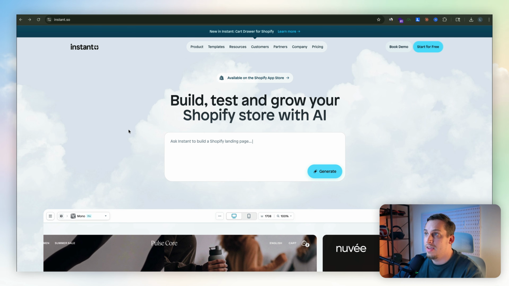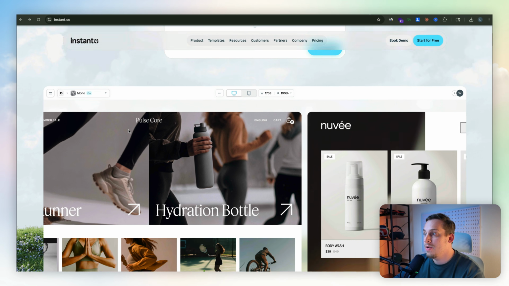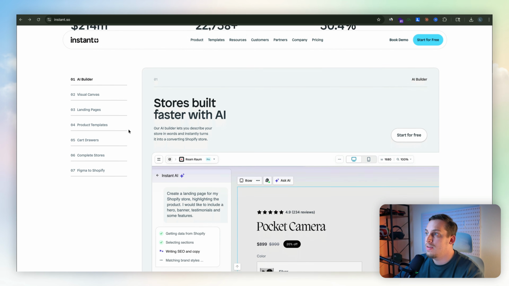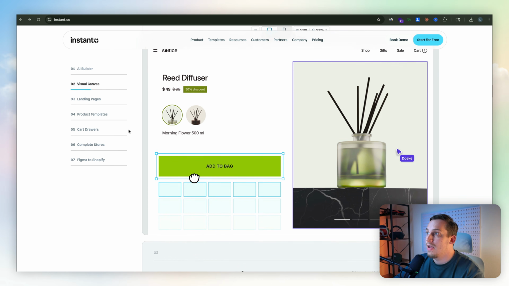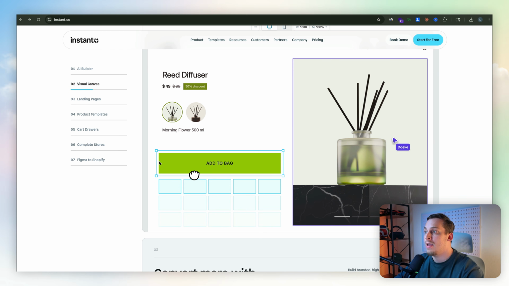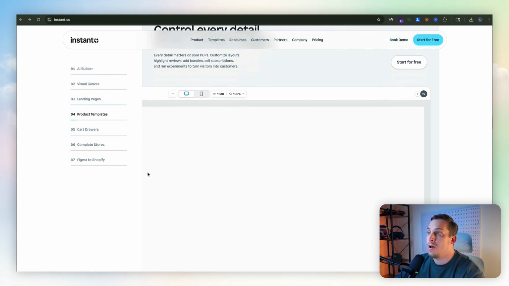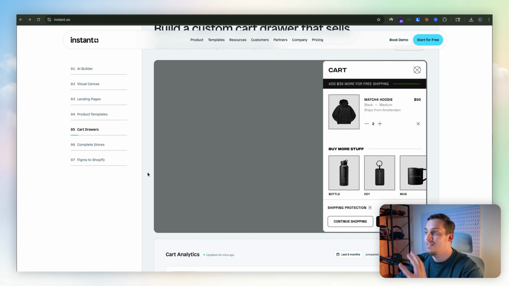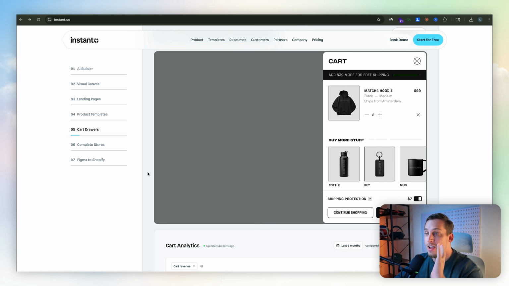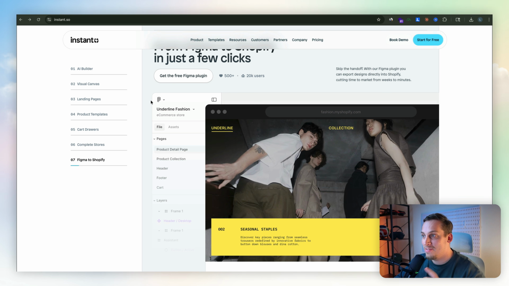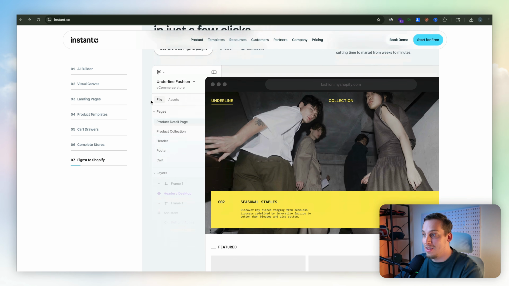So when you head to the Instant website, instant.so, you can scroll down a little bit and you can see that it has an AI builder. It has this visual canvas where you can drag different sections around. And it creates landing pages, it creates product templates. Everything is connected to your Shopify products. So it actually creates really sophisticated cart drawers. And you can even bring your designs from Figma to Shopify using Instant as well.